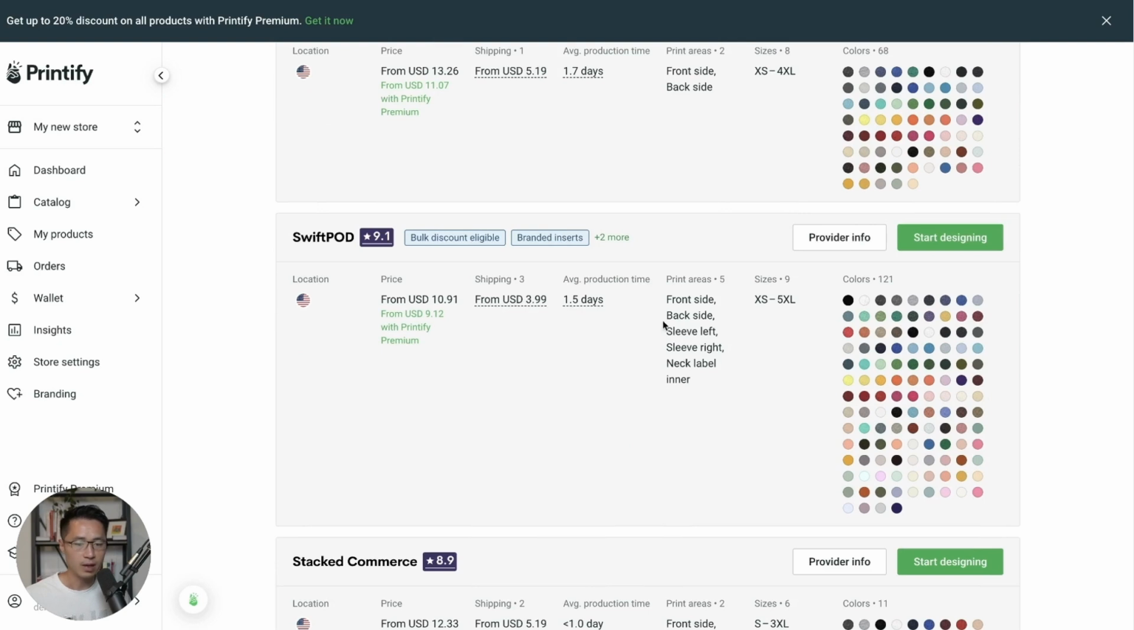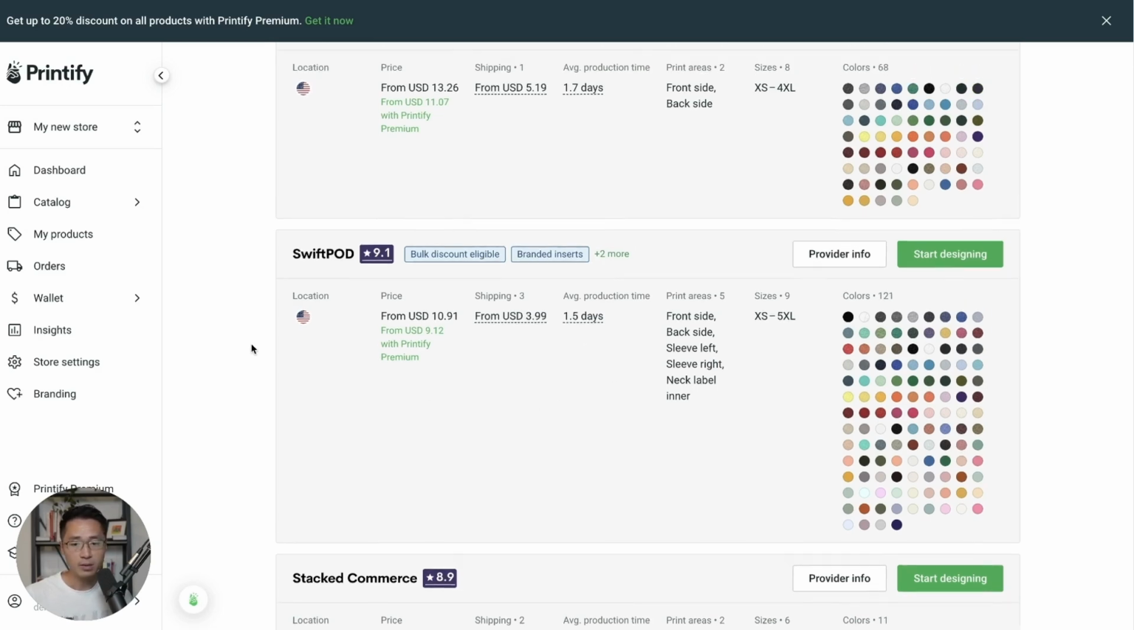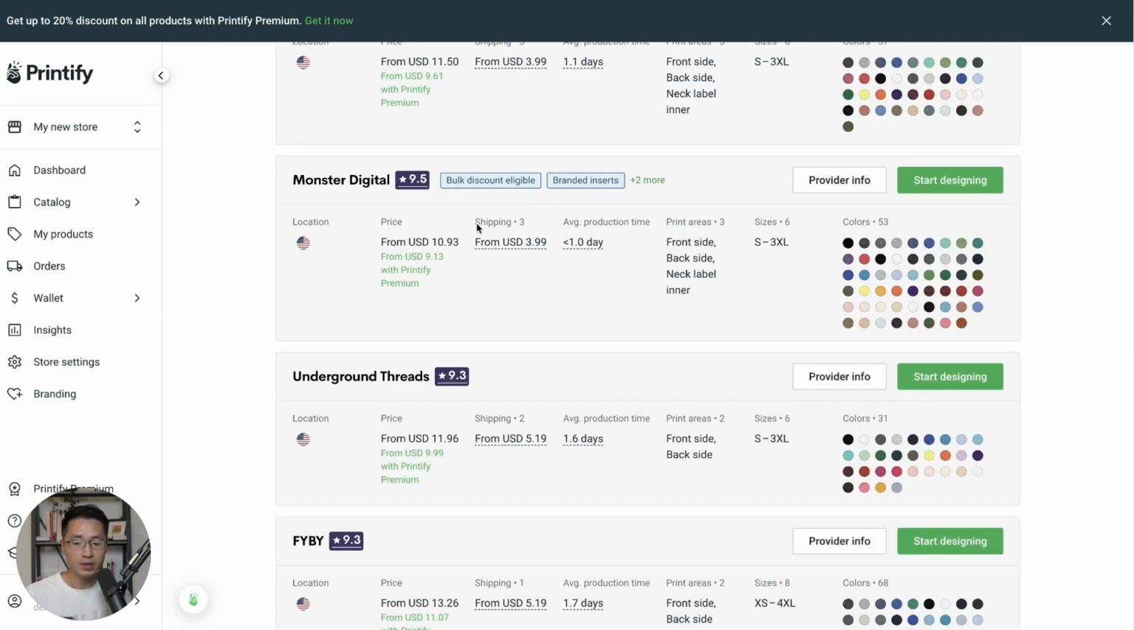Swift POD are able to also print on more areas of the t-shirt. They have a slightly higher average production time, but still that is considered a really quick average production time, with 1.5 days being the average. And they are really consistent. So I would definitely recommend you to go with either Swift POD or Monster Digital. And remember, these are suppliers in the USA location.